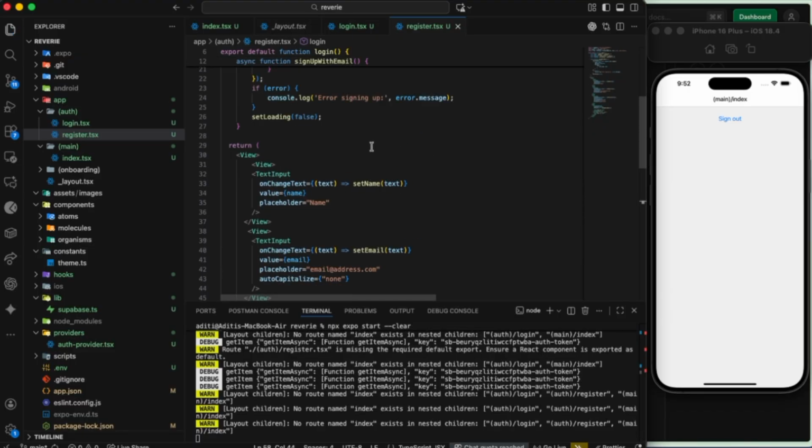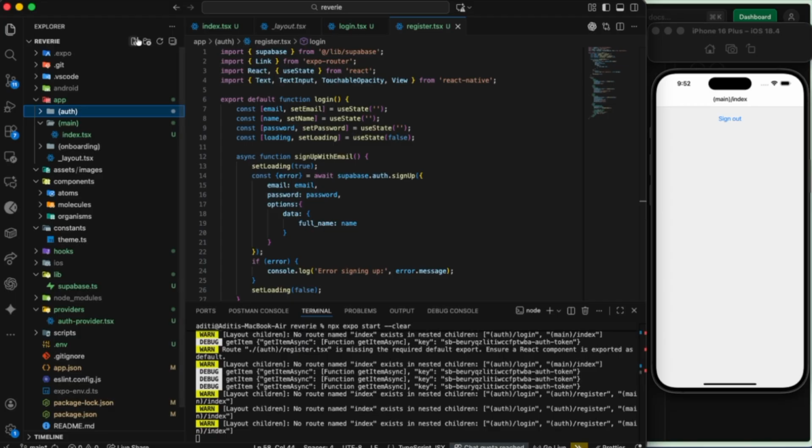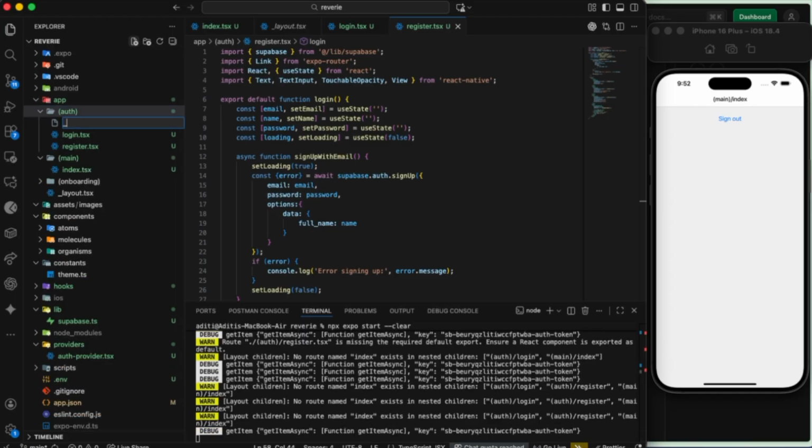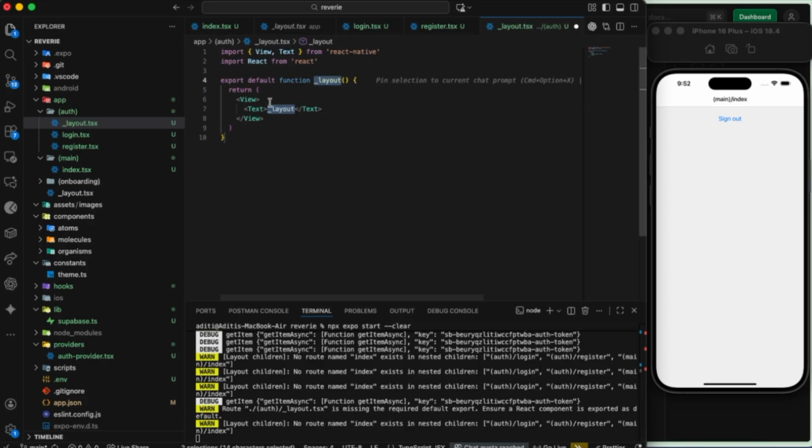Okay, so these are our two auth pages. Now, we want to create one more thing for this auth folder here, which is a layout file. So this is going to be very simple. It's just going to have a stack, essentially.